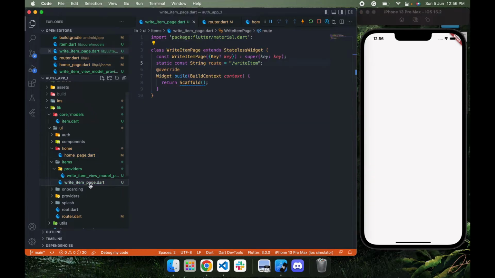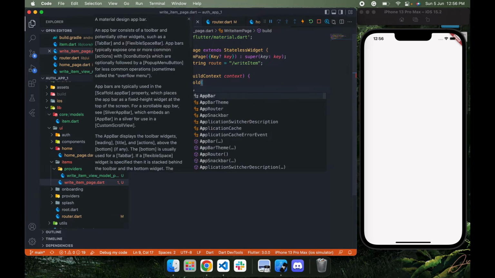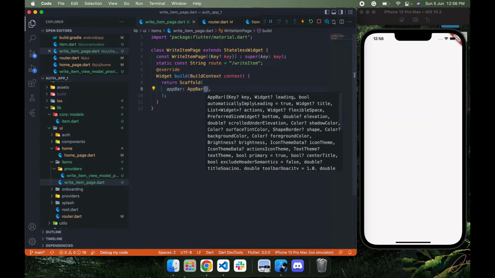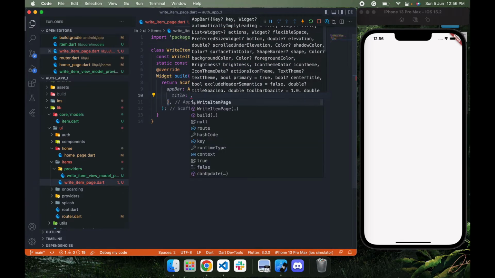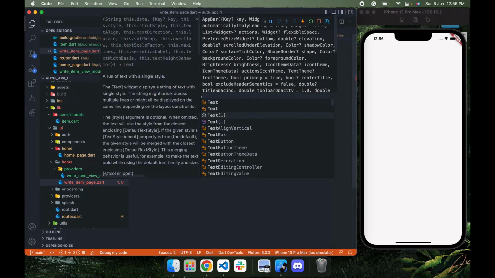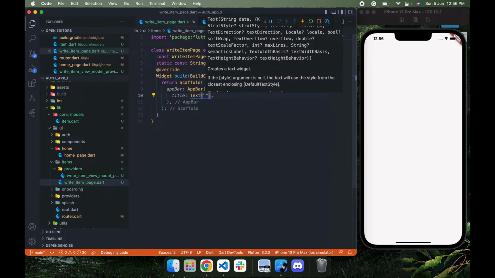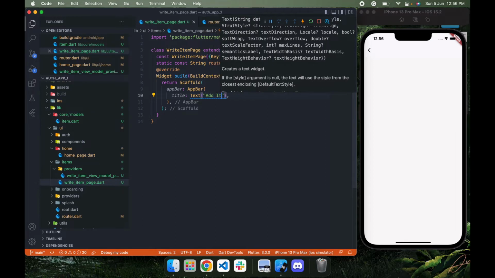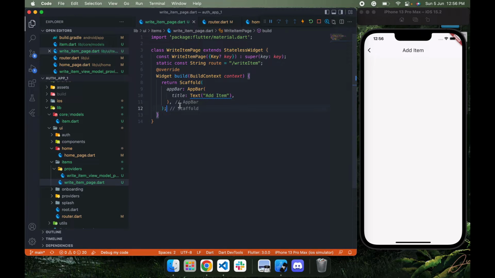Here we are at the write item page. Here will be one app bar. The title will initially be add. When we edit, then it will be edit item. Now it is add item. Okay.